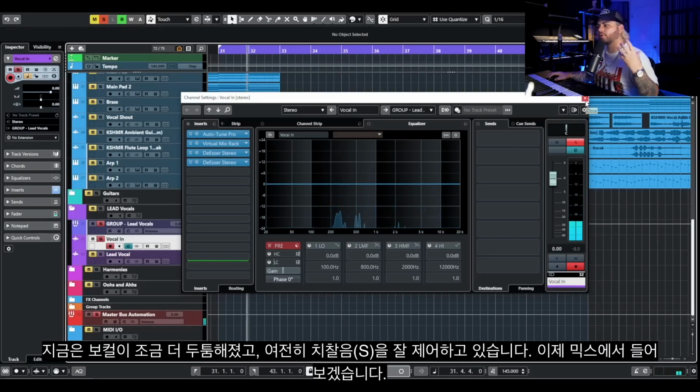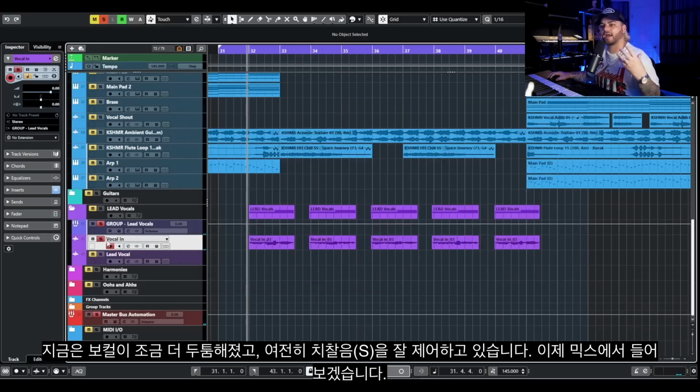So now we've got a vocal that's a little bit more fat, it's a little bit more thick, but we're still controlling those S's. Let's hear it in the mix now.